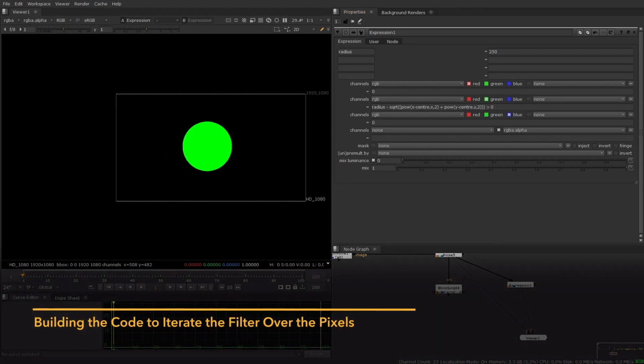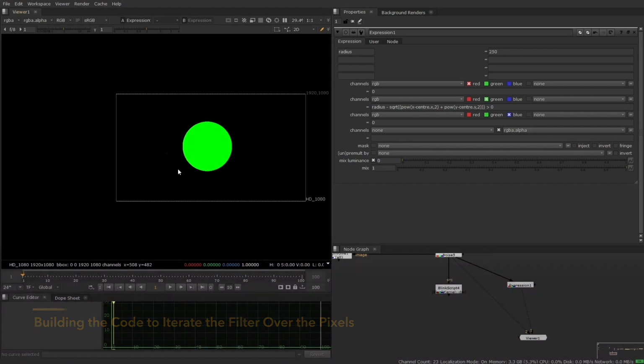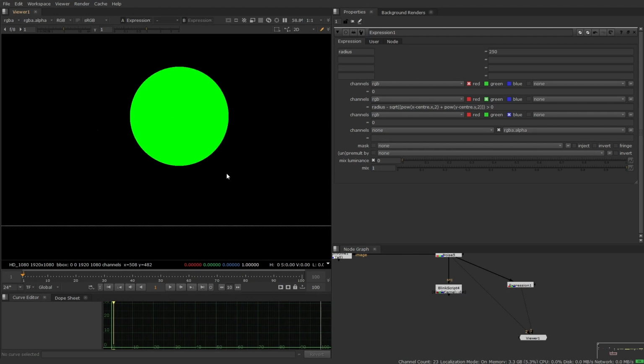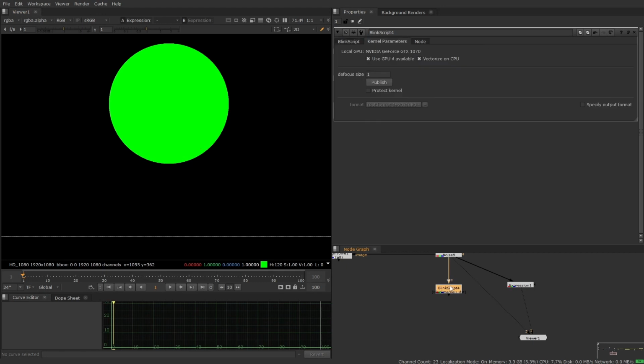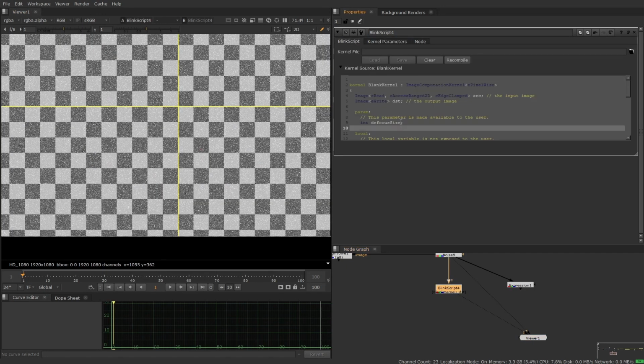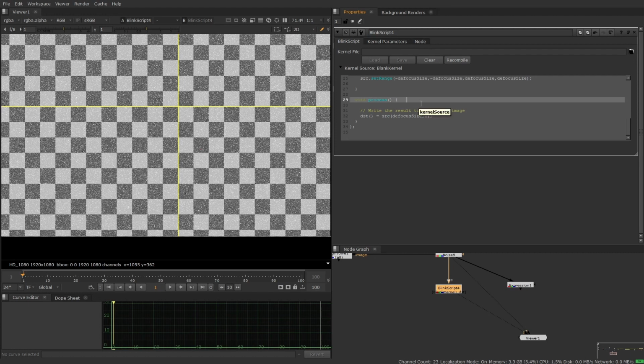So now that we've made our circle equation, what we need to do next is create some loops inside of our BlinkScript in order to loop across these pixels for our defocus. The way we're going to do this is within the process section of our script. We are going to come down and tab in like so. First things first, we're going to write for, and we're going to put some brackets. This is how we're going to start our for loop. We're going to loop across our X pixels and our Y pixels.